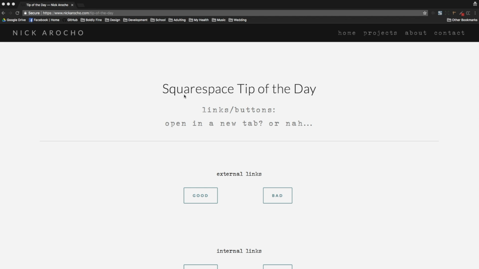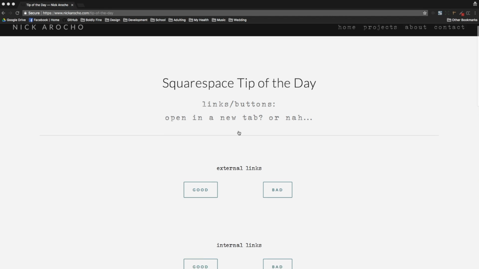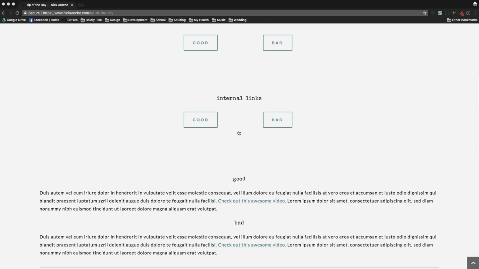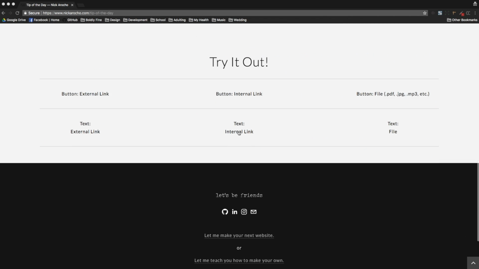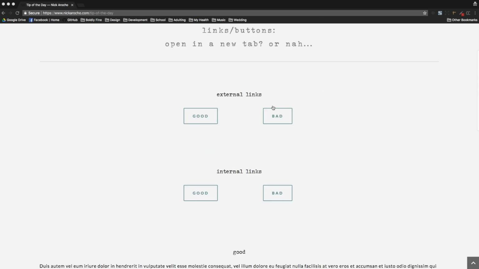So today we're talking about links and buttons. When you click a link or a button, whether that should open up in a new tab in your browser window or not. There's a couple different scenarios that involve both cases, so let's talk about when you should use those and how to do it. We're actually going to add those to show you how to do it.